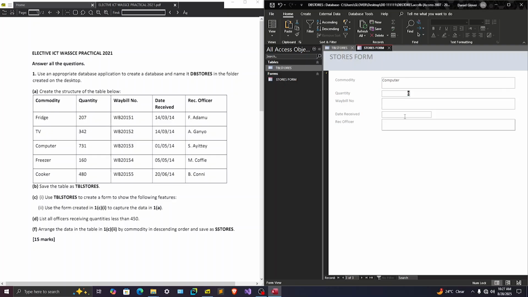Next, computer. The quantity is what? 731. Waybill number, date received. So this time it is the 1st of May 2014. Like so. And then the record officer, to add that.